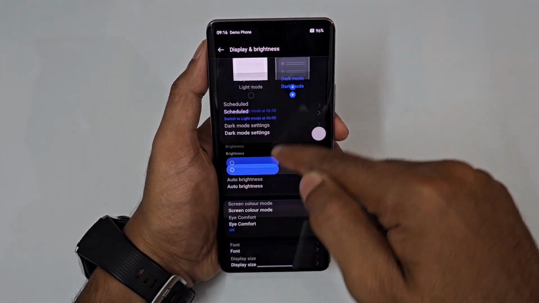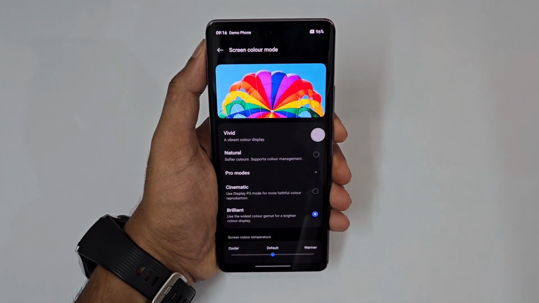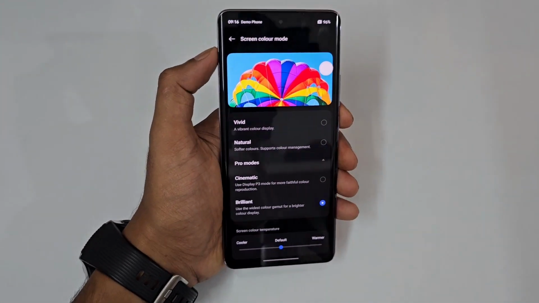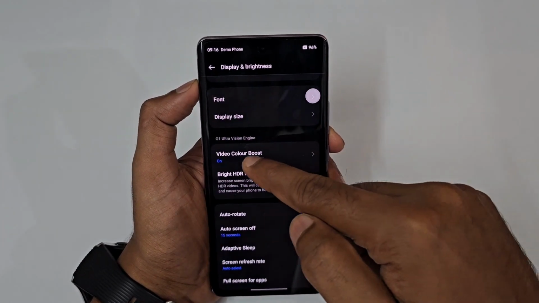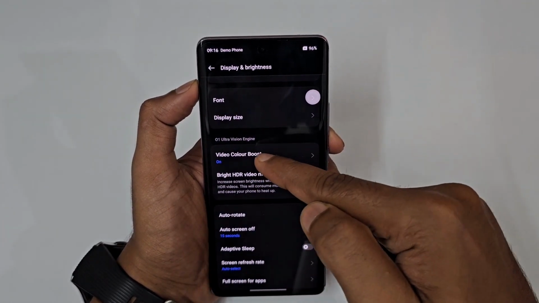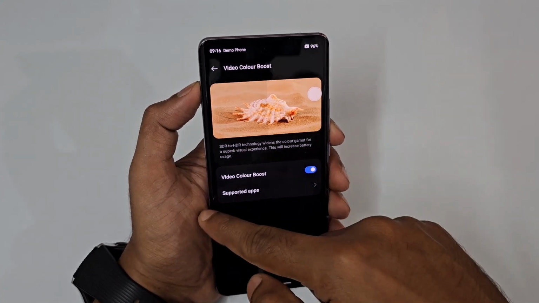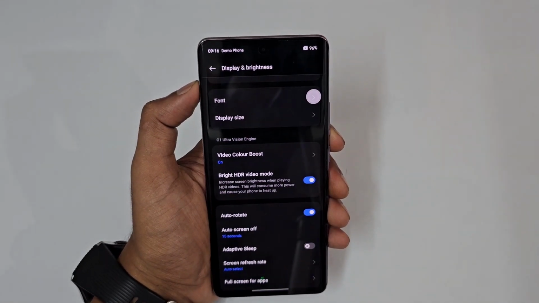And then along with that, we have the screen color mode. By default, it would be on vivid, and I would recommend keeping it on brilliant for the maximum color vibrancy. And next, we have two options like the ultra vision engine. First is video color boost. You can just turn it on for changing the SDR content to HDR content.